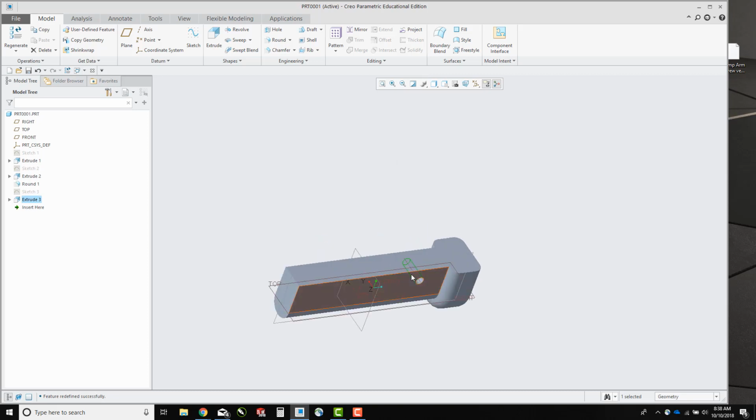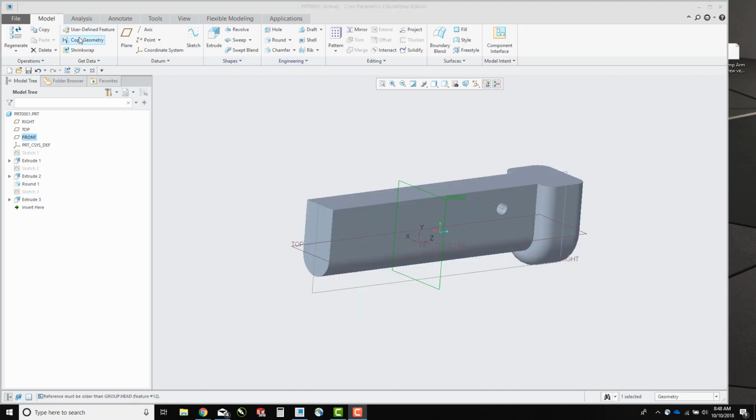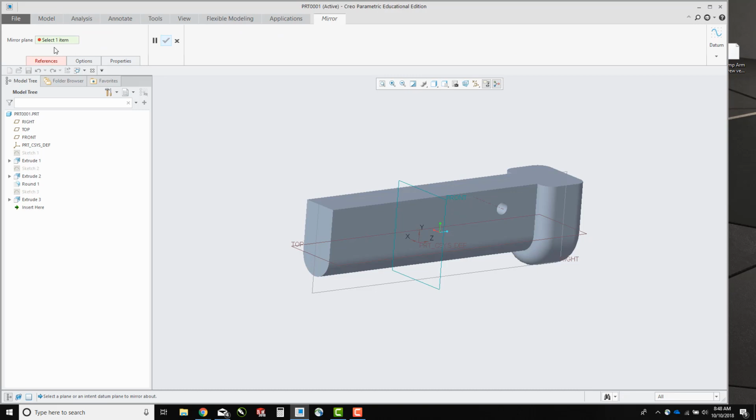And it's a lot of work just for doing that. So what we're going to do is take these features, the hole, the round, and the sketched extrusion, and we're going to mirror them around the center line. Remember what I said in class, it's always good practice to start your point at the origin, which is 0, 0, 0, the intersection of the three planes. So Creo has a feature under model that's called a mirror feature. If we select mirror, it's asking us to select the mirror plane, which we're going to tell it is front.